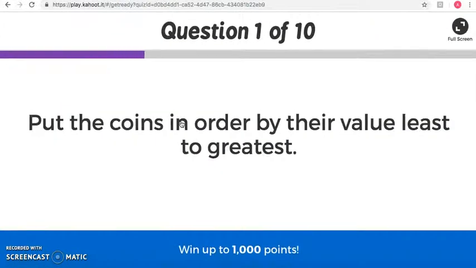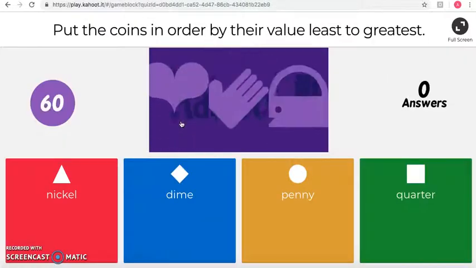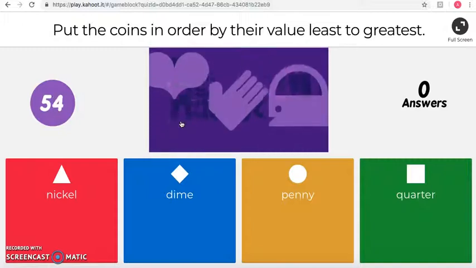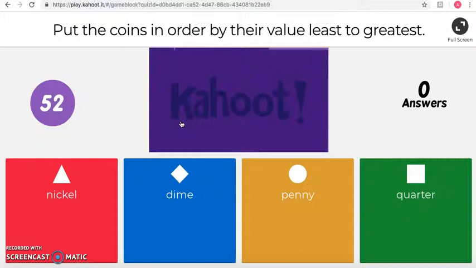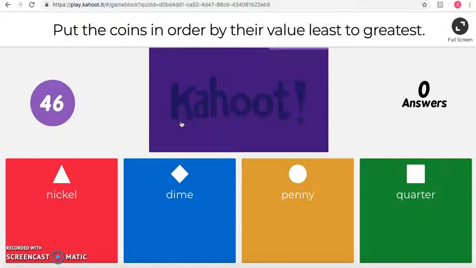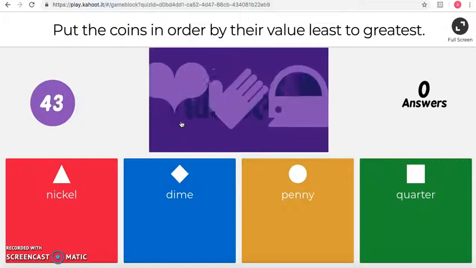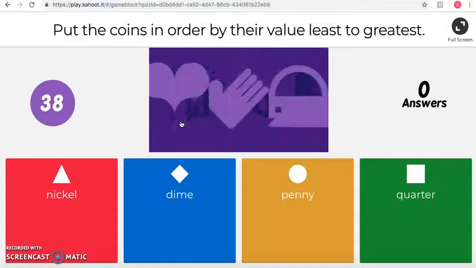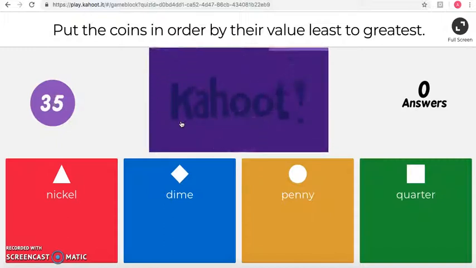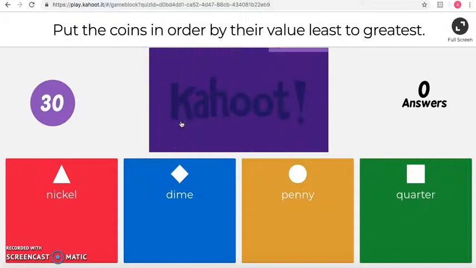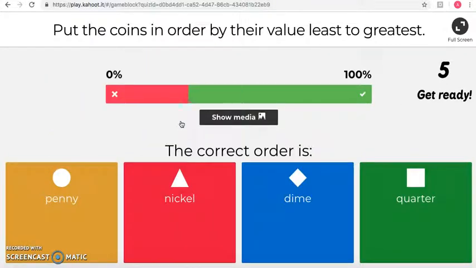Put the coins in order by their value from least to greatest. So you see they give you nickel, dime, penny, quarter. So least to greatest. So students actually have to process and think, okay, which one's the smallest, which one's the biggest. And then they have on their device where they can actually change the different answers. So least would be a penny and greatest would be a quarter. So as I'm moving those colors on my device, and then we'll have dime and nickel. And then I have a little button I push and it answers it. So it has my correct answer for that one.